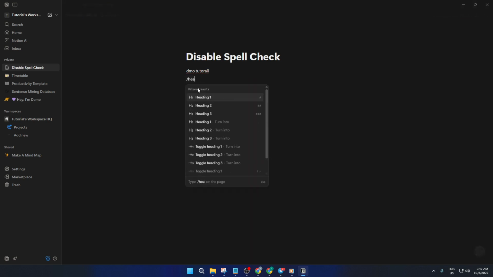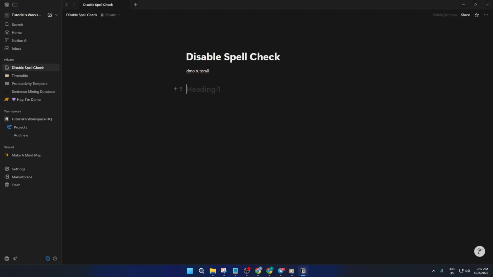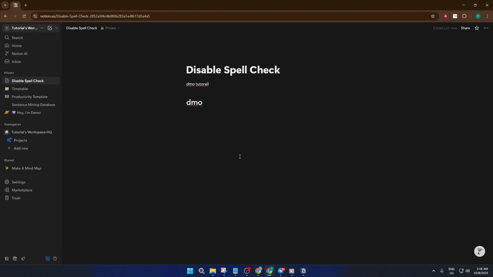Now, let's talk about Notion in your browser, because the interface here has a slight twist. Let's say you're using Chrome, Firefox, or something else, and you're seeing the usual underlining for misspelled words. To disable spell check in the browser, first, highlight a word that's currently underlined. You'll want to right-click it, and this opens up a context menu. Look for the spell check option here.